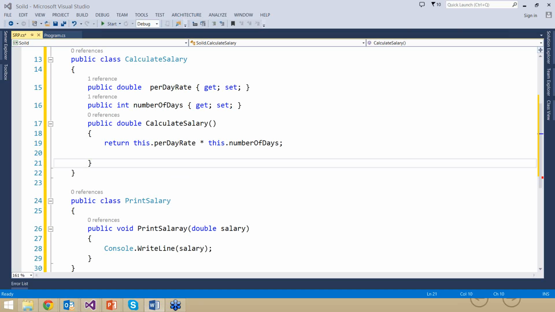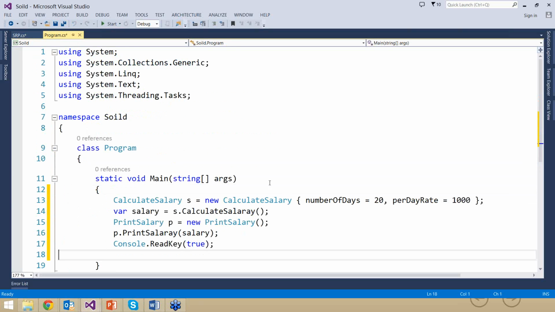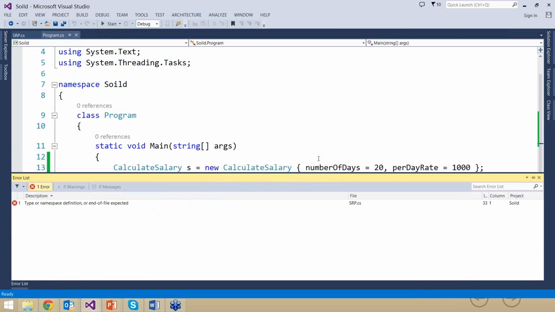Great, and of course we can go ahead here and use this class in the main method. We can say calculate salary here, and then s dot calculate salary, and then print salary. We are creating an object of print salary, and then console dot read key true. Okay, and when I go and run this, there's some error.